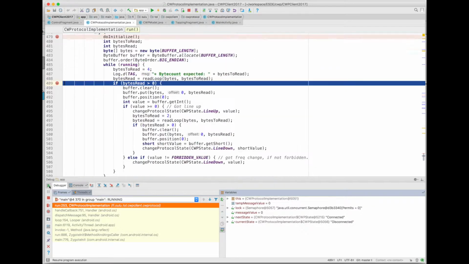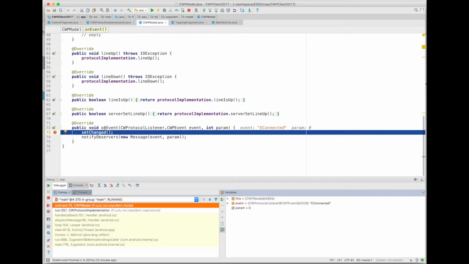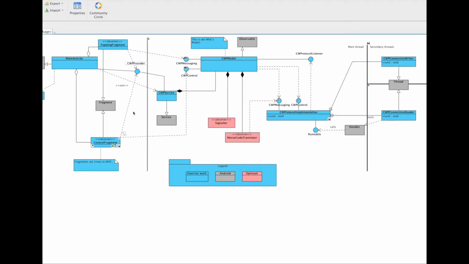Again, when we resume the execution of the application, we notice that now the model's on event is called, because this is the implementation of that listener interface. And now the model can notify all its observers that something has changed in the protocol state. The observers are the views, and if you have implemented some of these optional listeners or observers of the model, like this one making beeping sounds when signals happen in the protocol, this tries to translate the signals into Morse code and so on. Anyways, all these observers are now notified that something happened, something changed here.